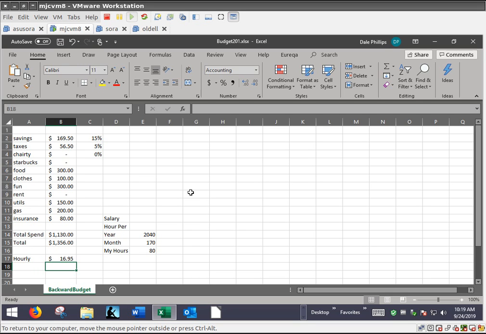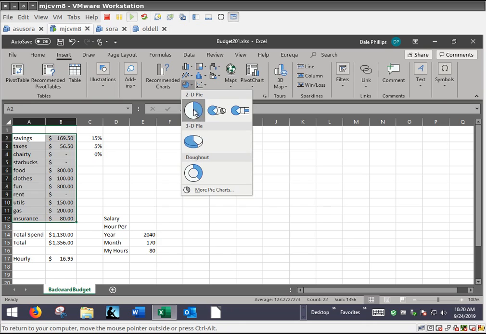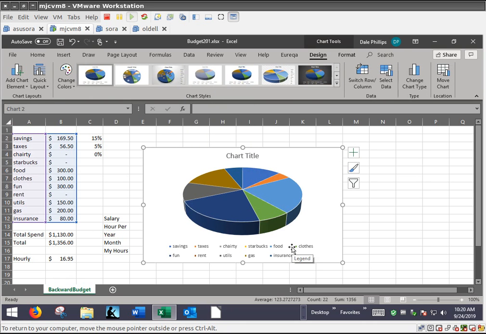As you go through this and work on this, what I'd like to have you do is create a graph that goes into this, or a pie chart. So what I'm going to do is highlight all my areas here. Notice I am not including the totals. And then I'll say insert, and let's go over here and pick a pie chart, and let's use this one just for fun. And notice it puts in all my categories for me, and there's my pie chart.